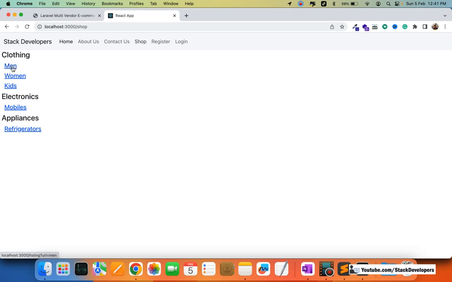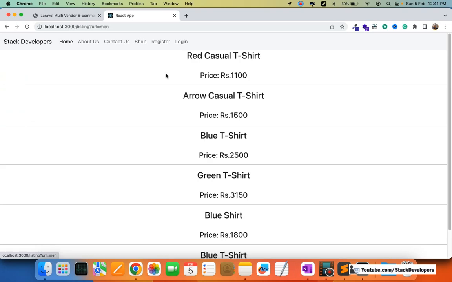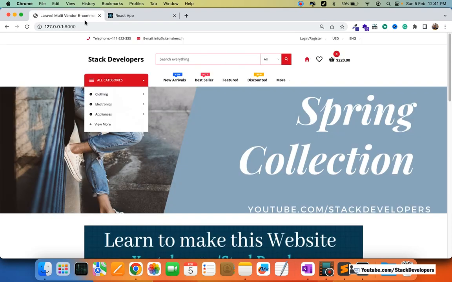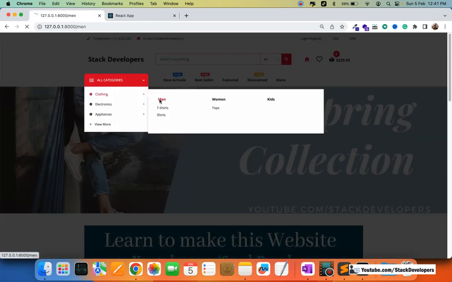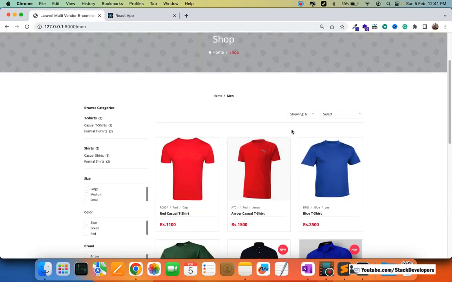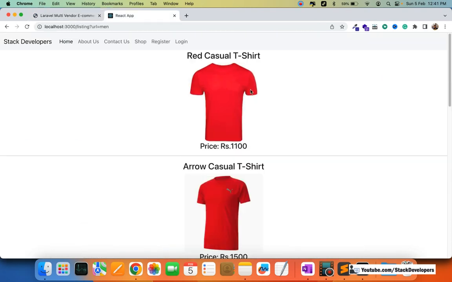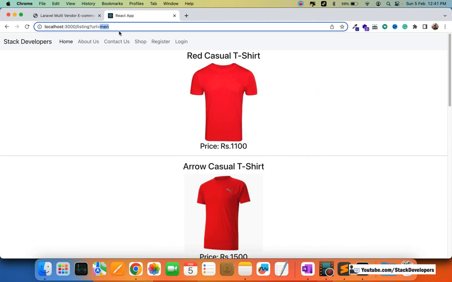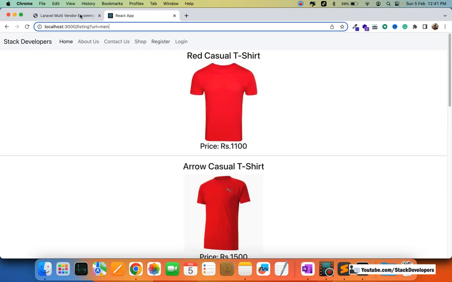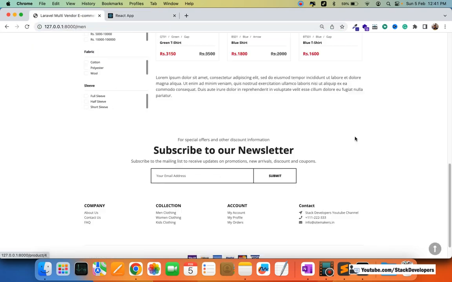Okay, so once you click on any of the categories, you can see the products that belong to that particular category. For example, if we click on man, it will show the products of the man category. Here we are sending the URL as man, and it is showing the man category products. You can see all the products are coming here in the same way as we are showing in the website.